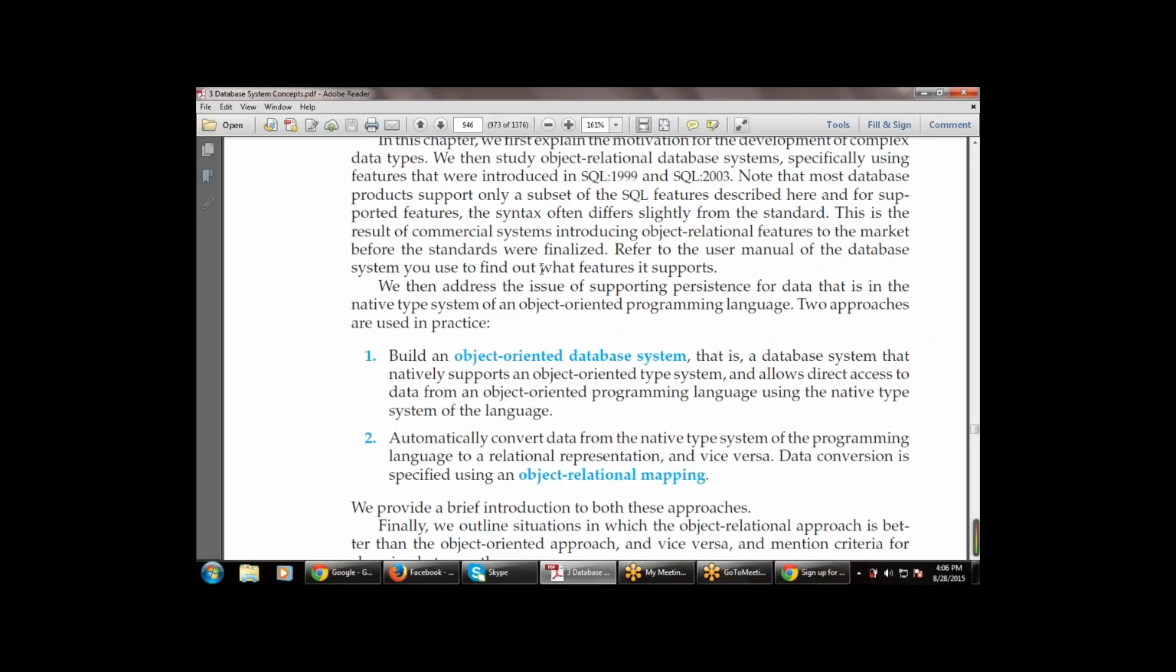Then we have also discussed the issues of supporting persistence for data in the native type system of an object-oriented programming language. Two approaches used in this respect: an object-oriented database system, that is a database system that natively supports an object-oriented type system and allows direct access to data from an object-oriented programming language using the native type system of the language, and automatically converts the data from the native type system of the programming language to a relational data representation and vice versa.